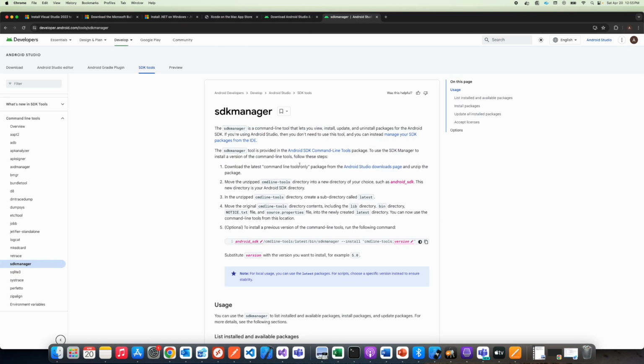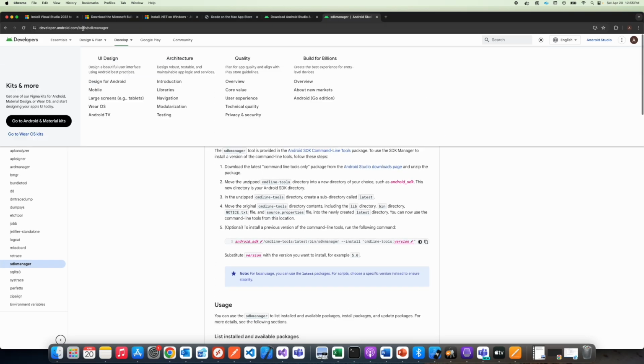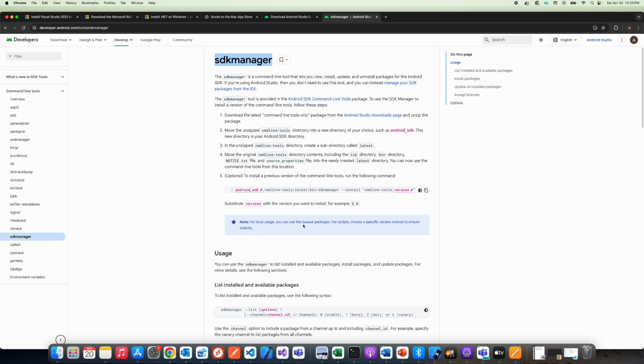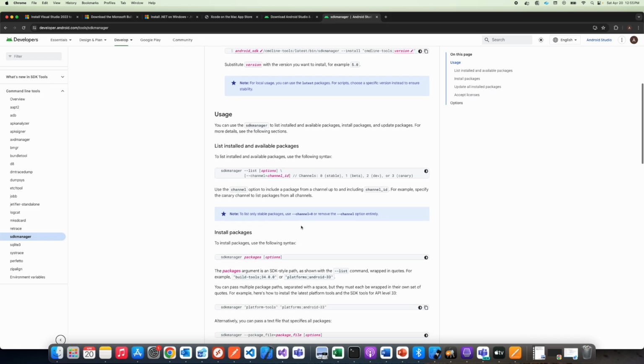So you need to know how this is set up. It is very straightforward to do it. Over here, I'm going to provide again this link. If you go to Google SDK Manager, you should be able to see more information on how to use this command line to install, update, or uninstall packages for Android SDK, okay?